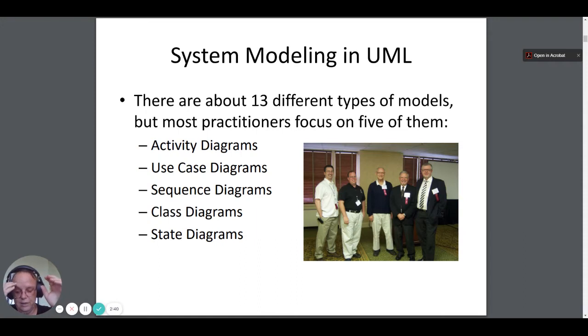Activity diagrams show the activities involved in a process or data processing. Use case diagrams show the interactions between the system and its environment. Sequence diagrams show the interaction between the actors and the system and system components. Class diagrams show the object classes in the system and the associations between these classes. Lastly, state diagrams show how the system reacts to internal and external events. There are also business process models, and I'll probably talk a little bit about those as well.